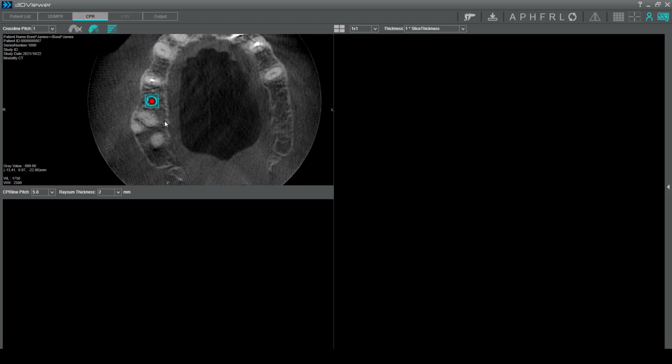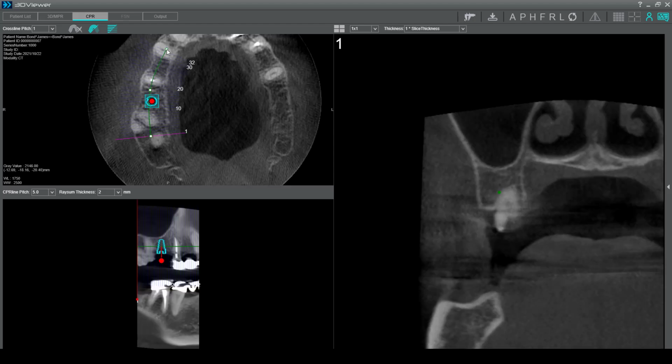I'm going to hold the control button on the keyboard and left click the mouse along my arch. Now I really don't need to do that much, because I'm still only concerned with this area, so I don't have to draw the whole arch. But this gives me a little bit of a safe zone here.